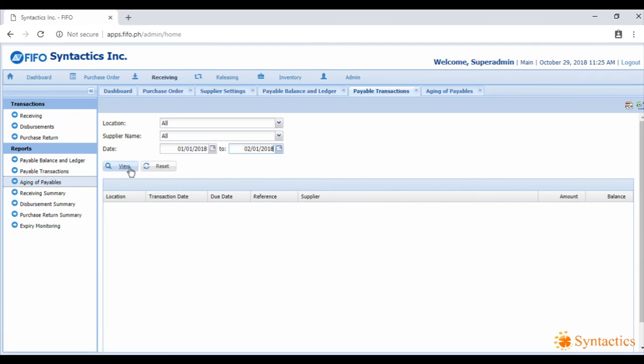Once you have set your desired filters, click the View button and the report will generate. You can also export or print any list or report with these buttons on the upper right corner of every module. Just click the PDF button and it will automatically generate the PDF for you. Clicking the Excel button will generate a spreadsheet instead and will start the download.